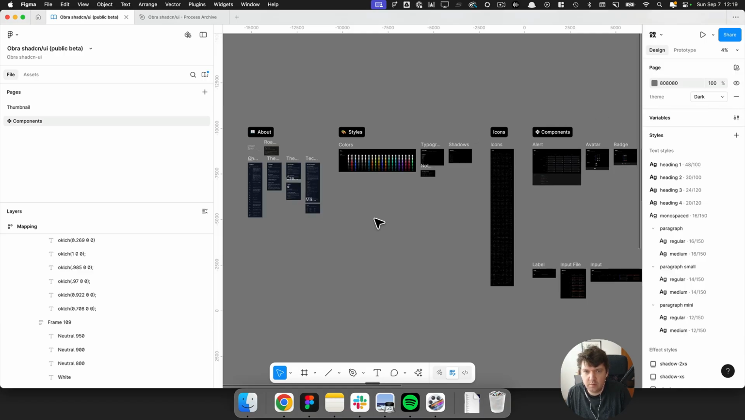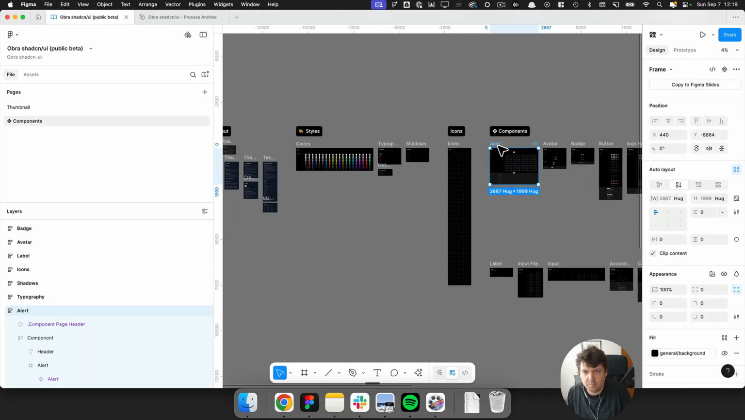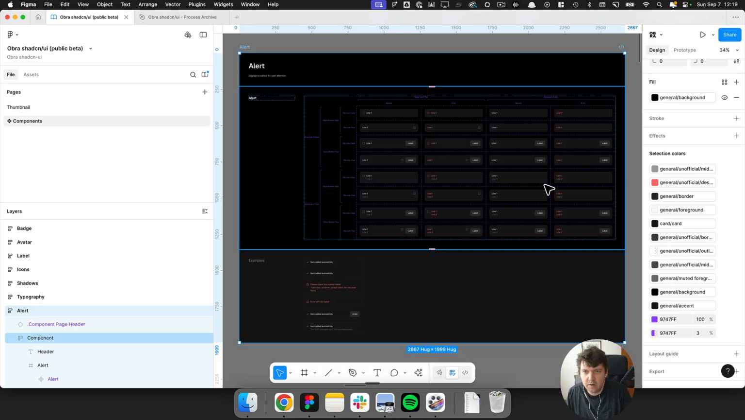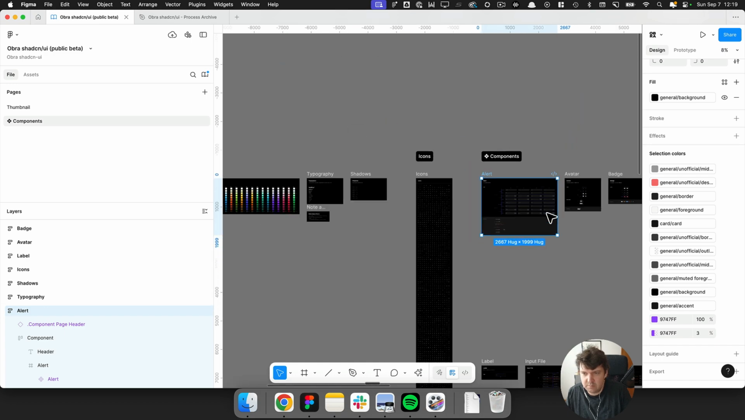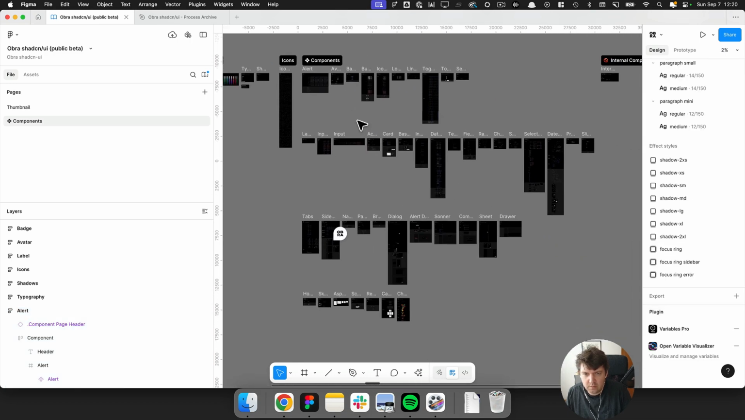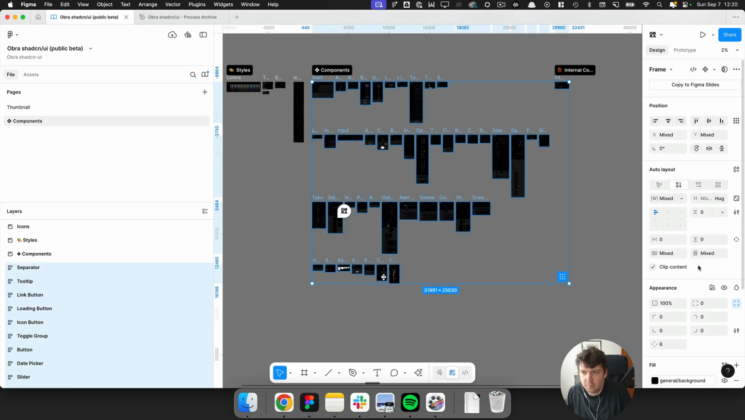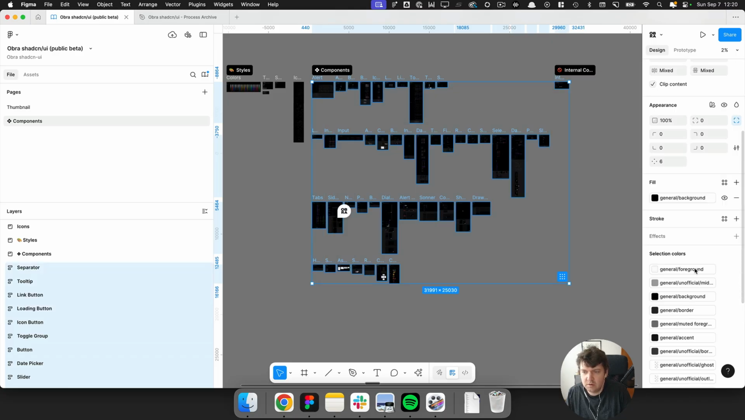If I go back to dark, you will see that every component will basically have applied all these semantic layers. So one flaw would be if one of the components doesn't have a semantic layer. Let's see if we can simulate this flaw by looking at all the components and then doing show selection colors.